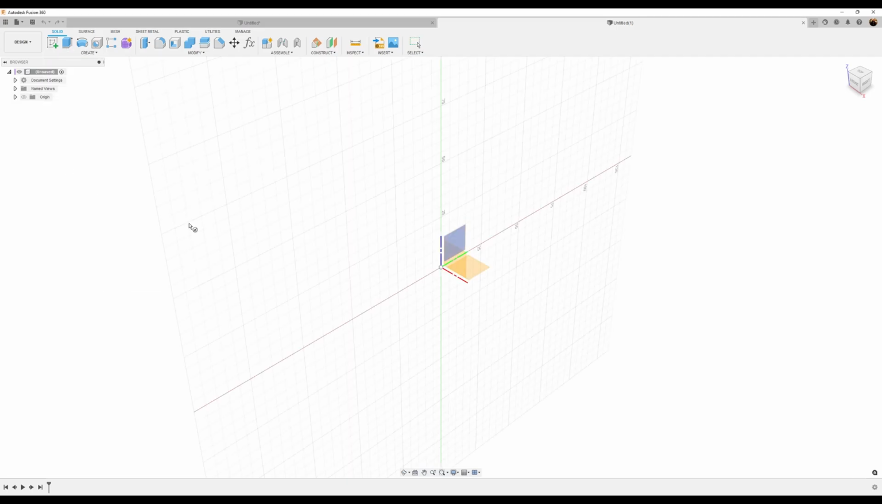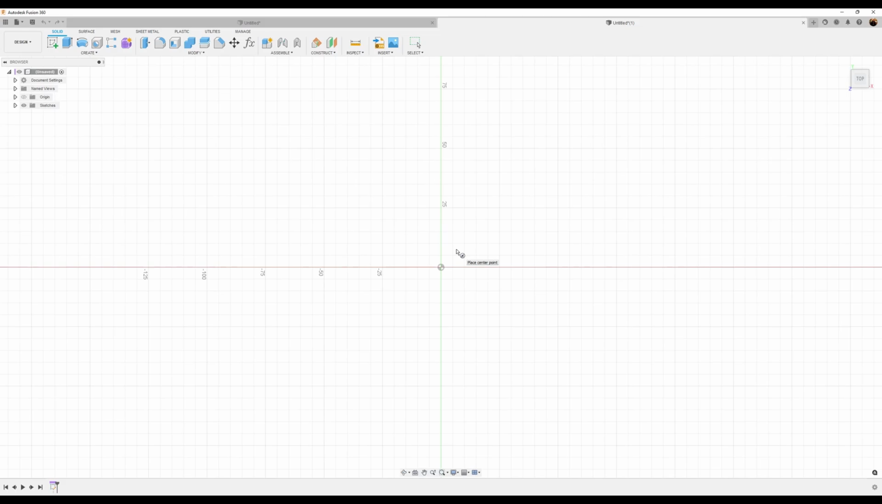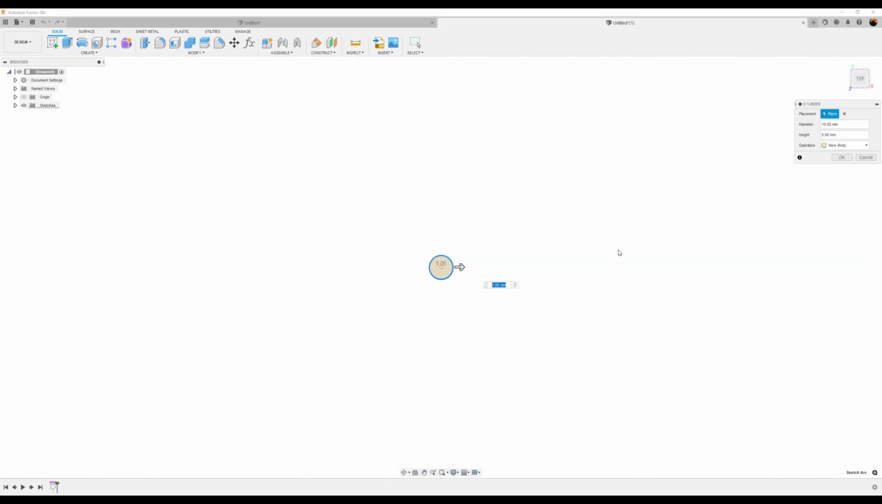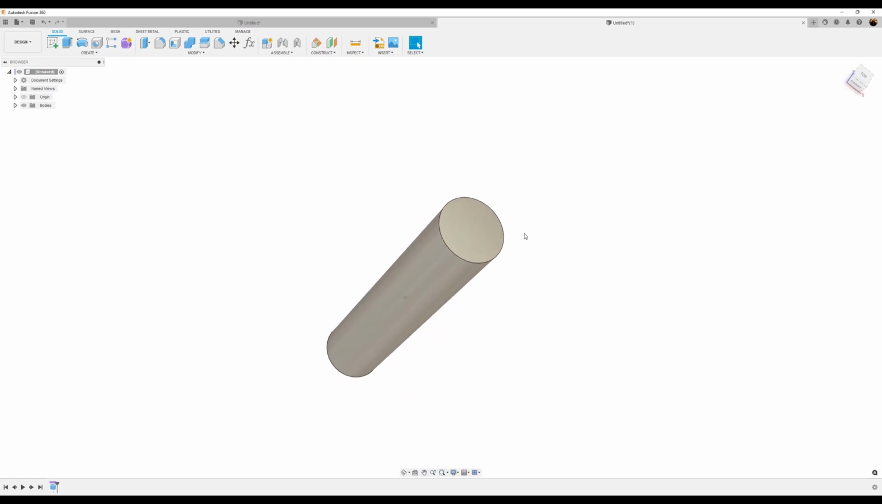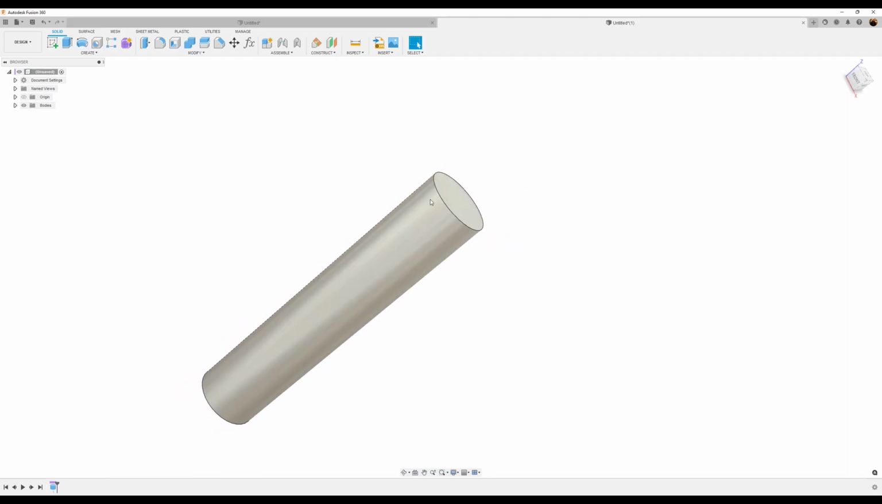Okay, let's start out by creating a cylinder on a top plane. Let's make it about 10 millimeters. Okay. And for length, we're going to make it about 50 millimeters. Okay. Now, we want to create a dome on top of this, a perfect round dome.